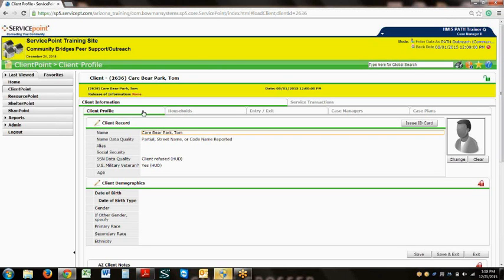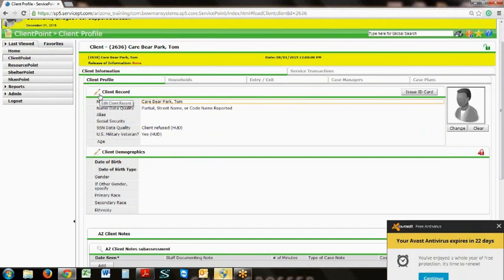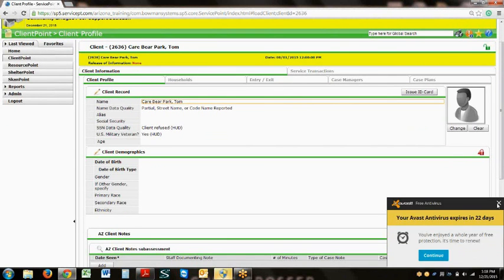The first tab you will see is the client profile. On the client profile, the first box you will see is the client record. This is where your client's name, social security number, and veteran status can be edited using the Edit pencil to the left of where it says Client Record.